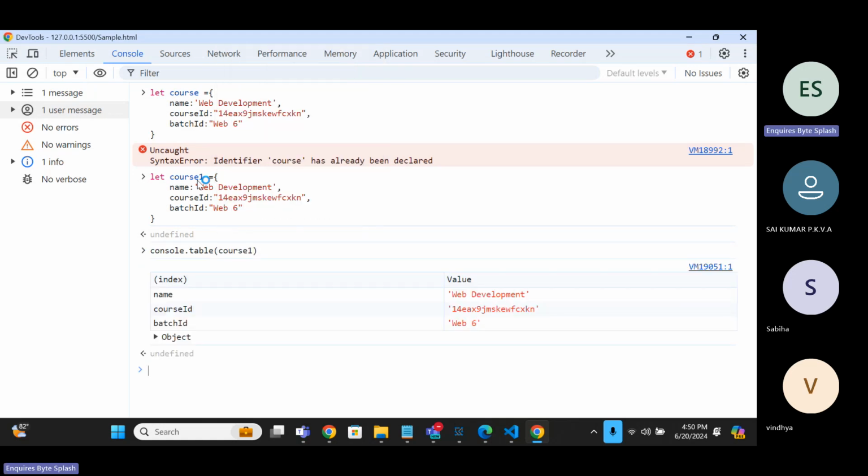Since it has a key-value structure, it will take the index as the name and the value as the thing. If it is an array, it will take the index as 0, 1, 2, 3 and the values as objects, whatever they may be. You got it? That's how you can print it.